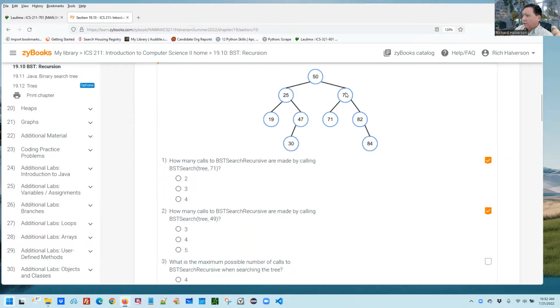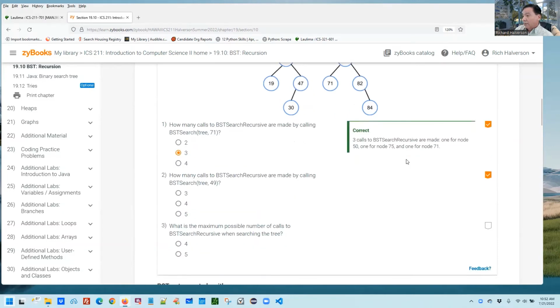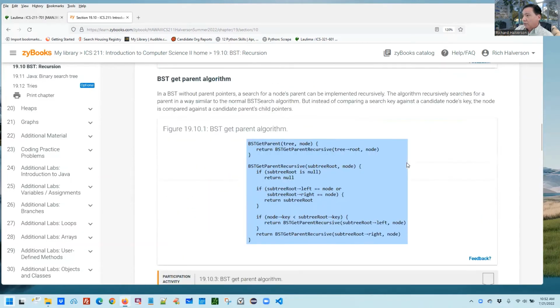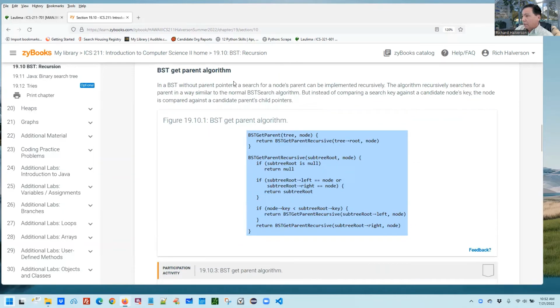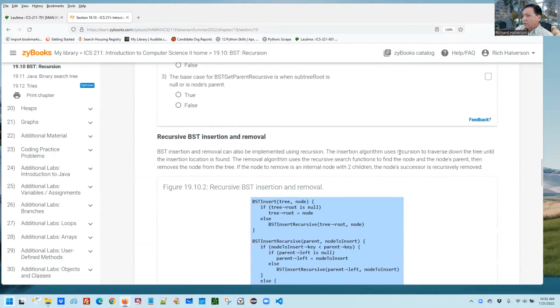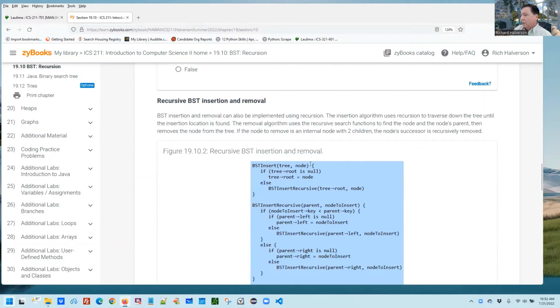Going to call it for 75, and it's going to call it for 71, I guess. All right. So go through these and make sure you understand them. This is how you can get at the parent of a node, which is useful. Here's recursive insertion and removal.